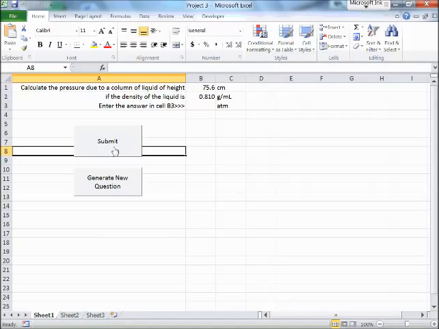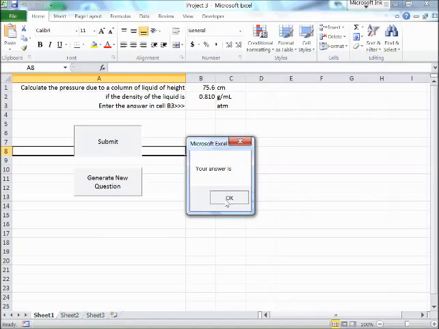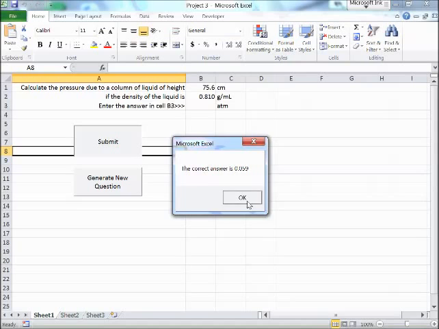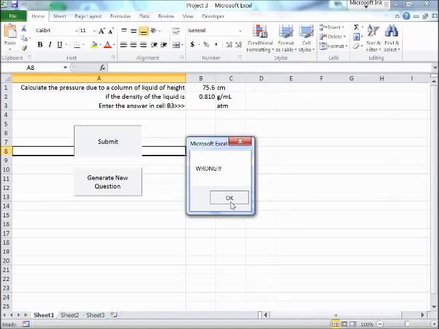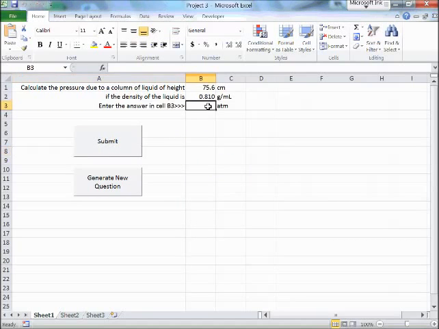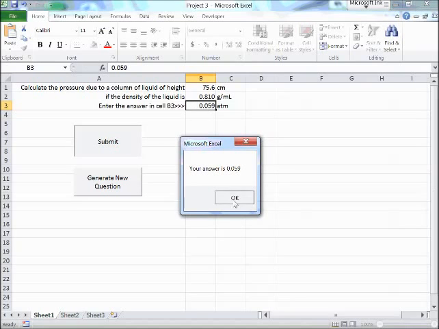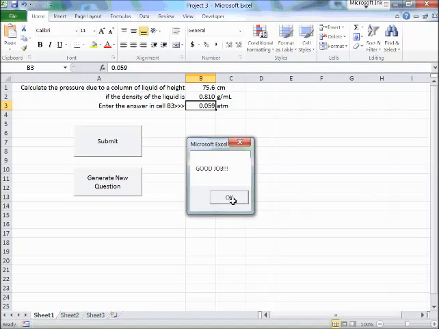If I submit my answer, it says your answer is blank. Correct answer is 0.059. Okay, you're wrong. So 0.059. Let's try that. Submit. Your answer is 0.059. Correct answer is 0.059. Good job.